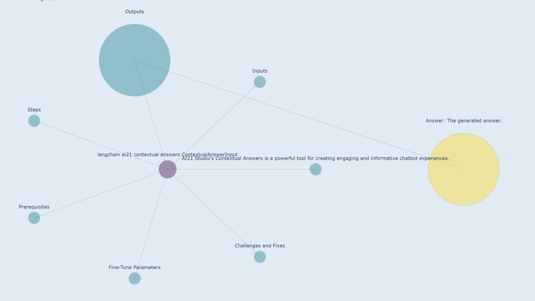Outputs. The generated response by AI21 Studio's Contextual Answers model based on the provided text input and context. The model aims to provide a coherent and informative answer to the user's question, leveraging the contextual information to ensure relevance and accuracy. For example, if the user asks what is the capital of France, and the context is a Wikipedia article about France, the answer might be Paris is the capital of France.